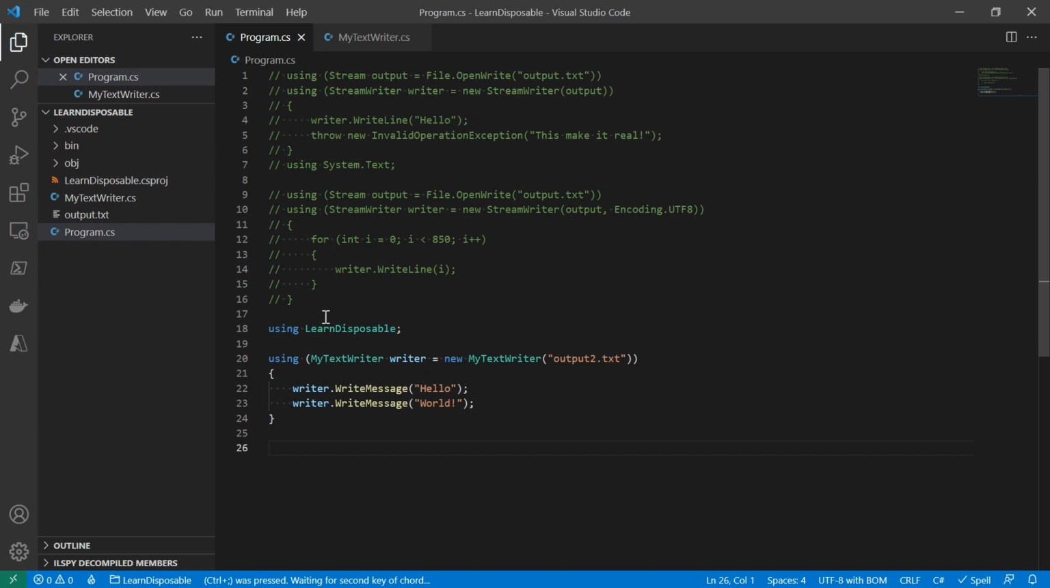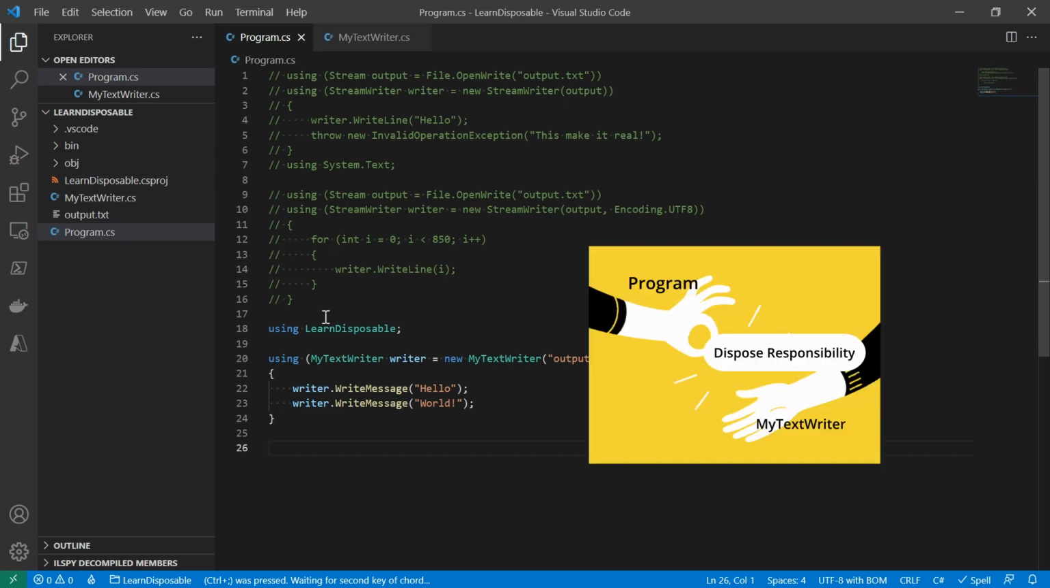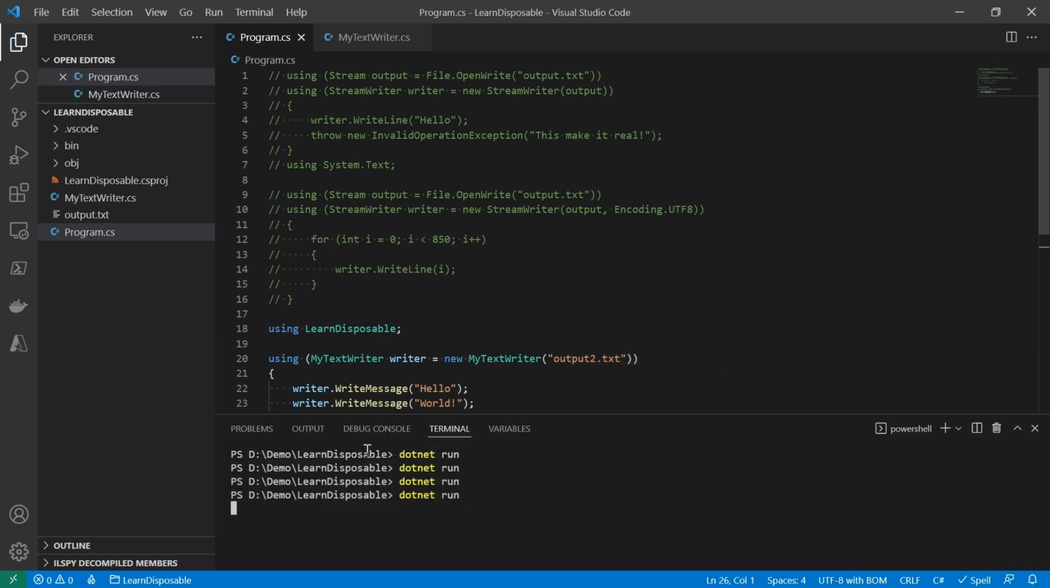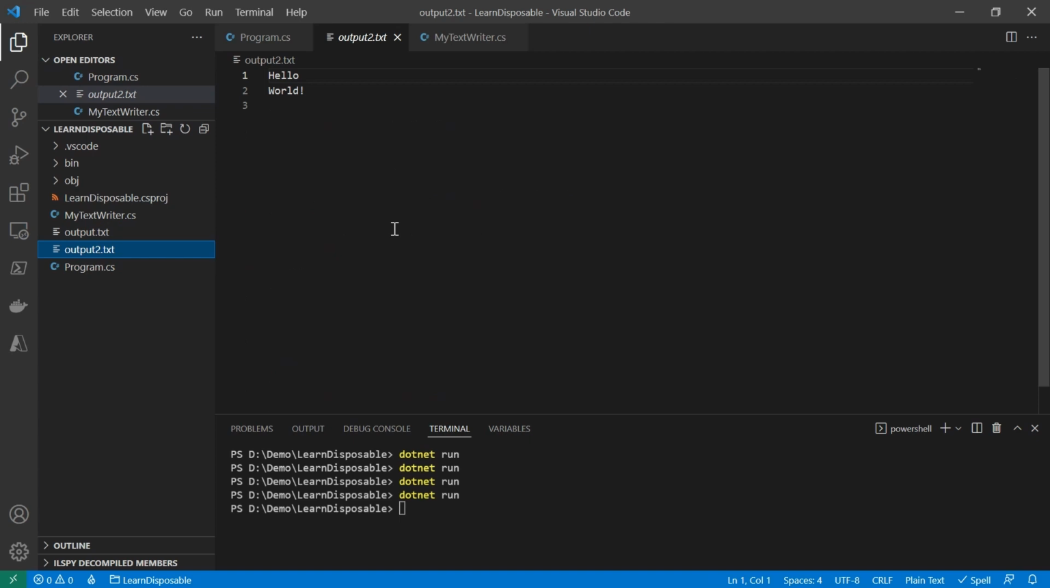The only thing that I want to call out here is that program is not responsible for disposing stream or stream writer. That is the implementation details of my text writer. So again, who creates, who disposes. Let's run and see. Let's check out what's in output 2. Hello world, no truncation. That is great. Are you ready to take one more step up? In other words, inheritance.